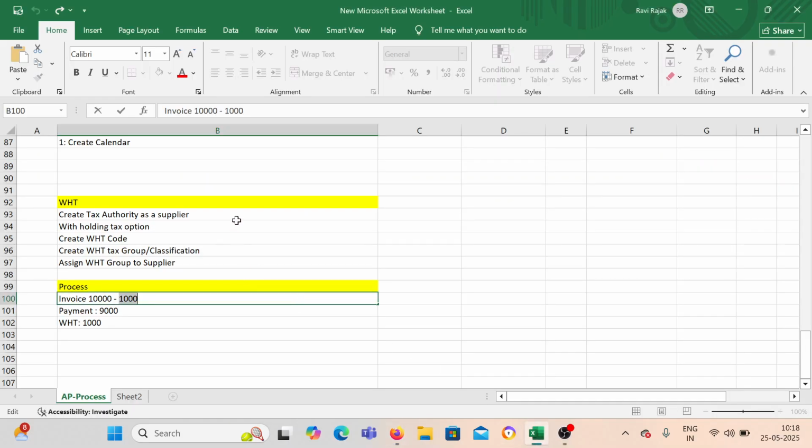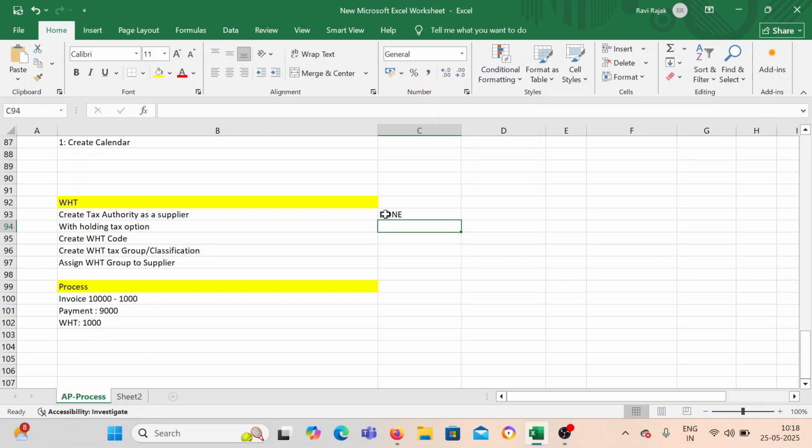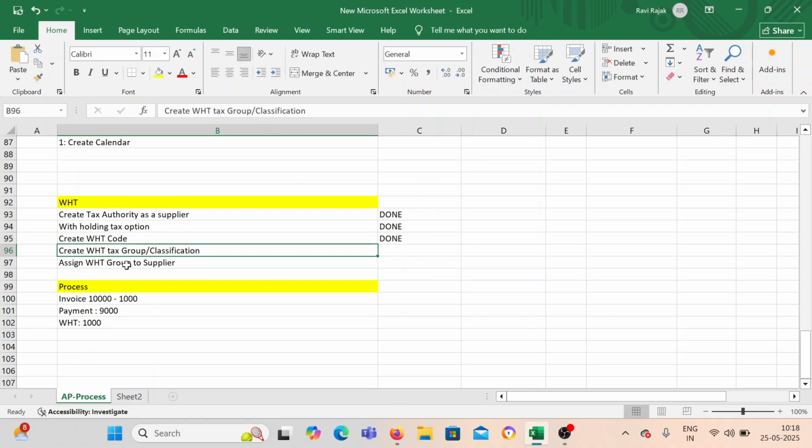Let's commit over here. We did this: we have created a withholding tax authority as a supplier, the tax authority options are also completed, and the withholding tax code is also completed. Now we have to create the withholding tax classification. Why are we doing this as a withholding tax group? Because we are grouping the withholding tax plus the withholding tax code, and whatever suppliers we have, bringing it into one area as a withholding tax group, so that we can assign that group to a particular supplier.